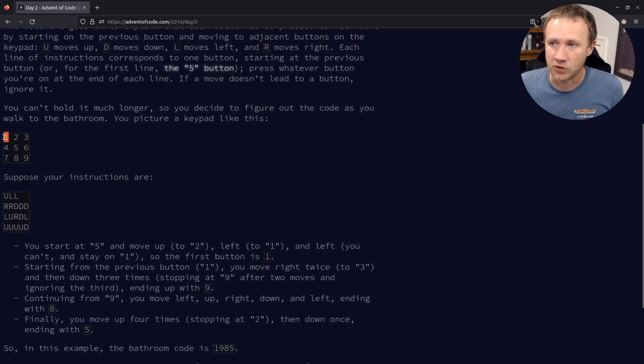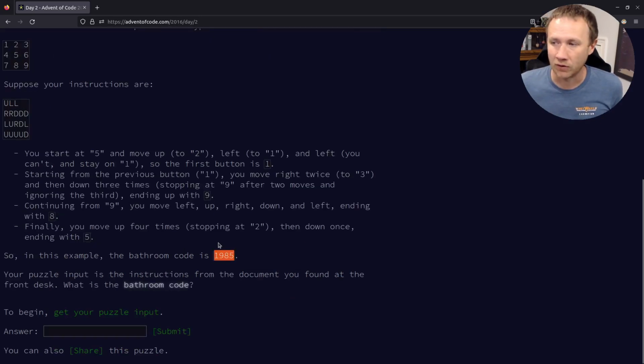So then our first digit will be 1. Now we're going to do right, right, down, down, down, which effectively leaves us at 9. This time we're going to do left, up, right, down, left, which puts us at 8. And then up, up, up, up, down. So 4 ups and then a down puts us at 5. So 1985 is our code, and you can see that's the code for this example. And we're obviously going to have a much longer puzzle input.